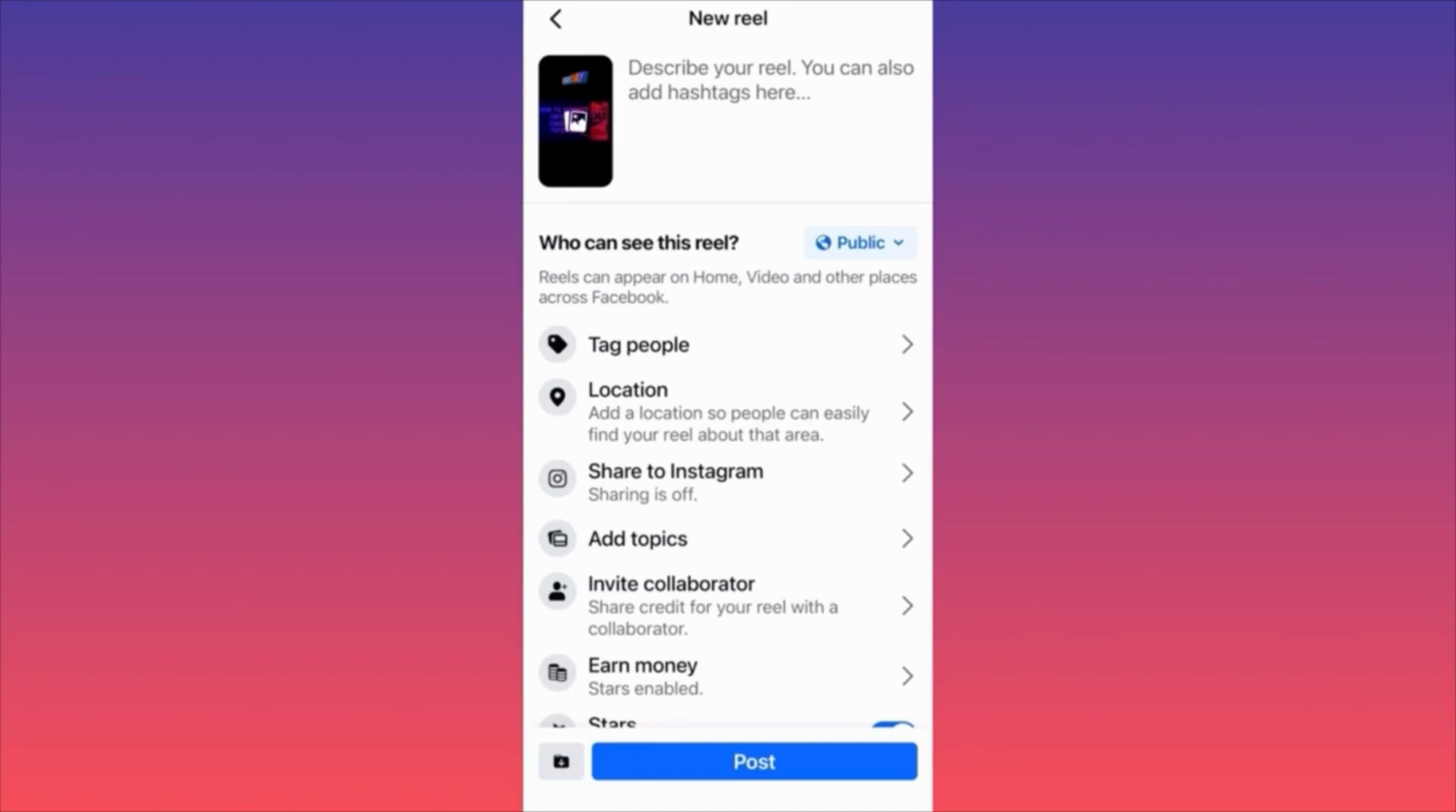That's very, very important. You can select part of your friends to see the reel. You can actually tag the friends that you really want to see it and make sure that they can see the reel. You can add the location.